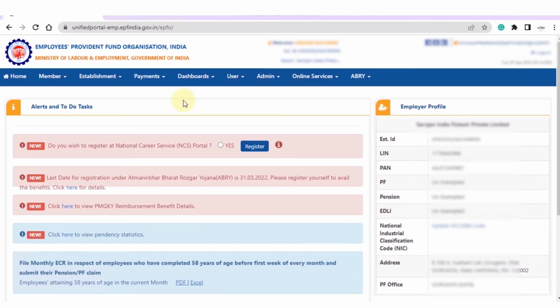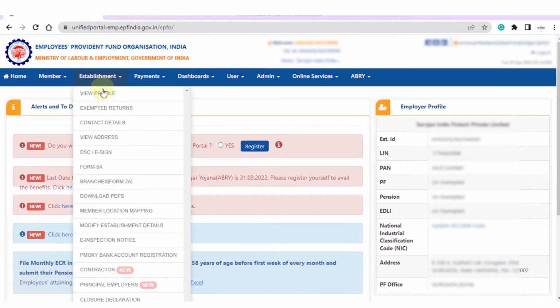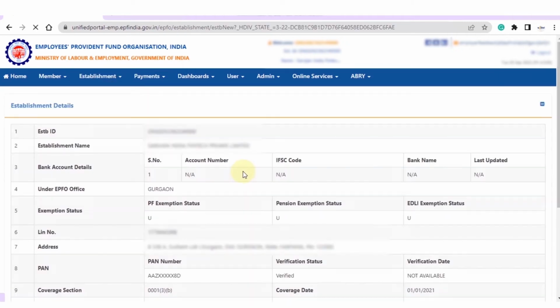Now if I talk about the establishment and employee in PF details, as you can see, a member option is here and an establishment option is there. Establishment here is termed to be the employer and the member is an employee. An employee is basically a member of PF, therefore it is termed as a member in the PF portal also. So if I wish to view the profile of the establishment, I would go to establishment and click on view profile. The details of the employer are going to appear.